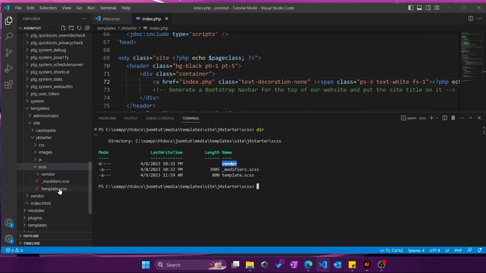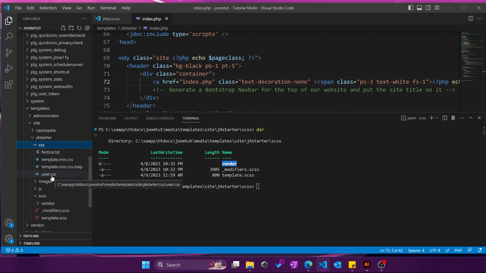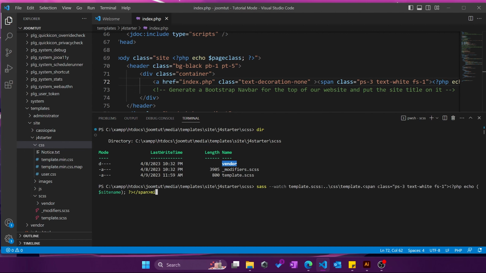Anyways, so I want to take template.scss and compile that using Sass into template.min.css. So let's remember the command is just sass --watch template.scss: two dots, go up a directory. And in this case, I want to go back down into the CSS folder, /template.min.css --style compressed. Okay, that should do it. It's watching for changes now.